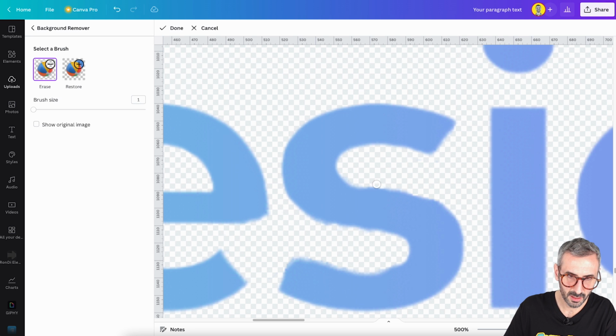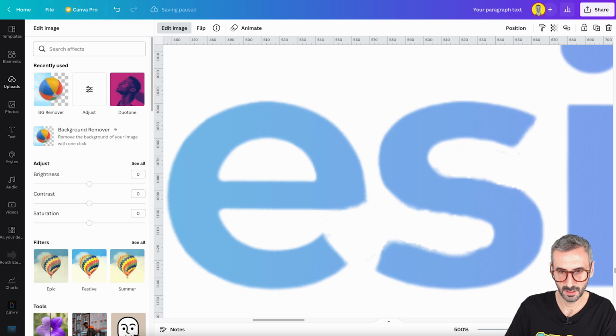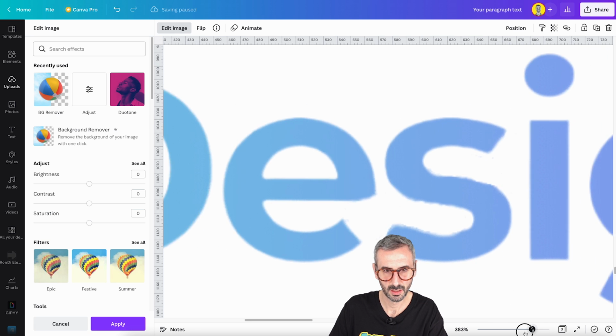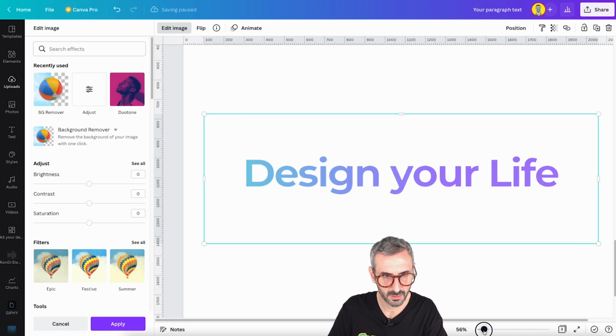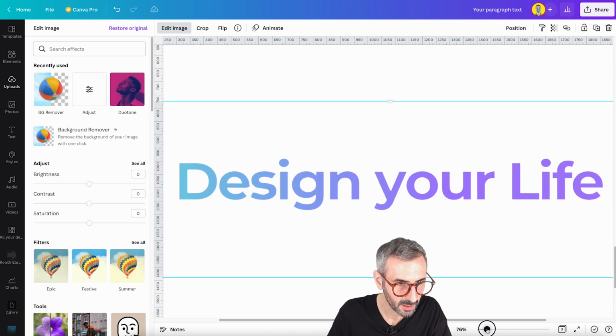Okay, so I think I'm done here. I think I did a pretty good job at cleaning this up. So I'm going to apply the changes by clicking on Done first, and then clicking on Apply. And now I can zoom out back to my original size, and you see this looks pretty clean to me. I can zoom in a bit to see this part.